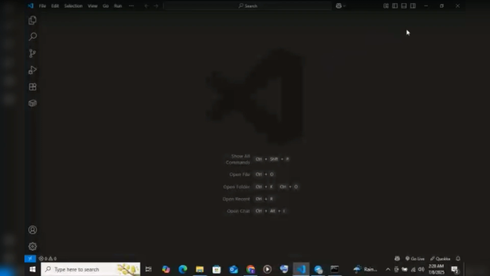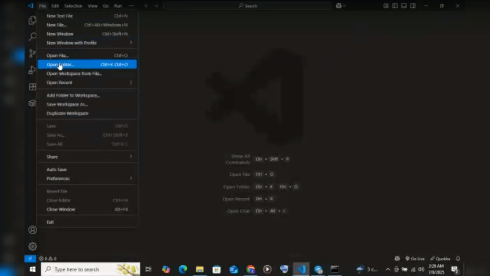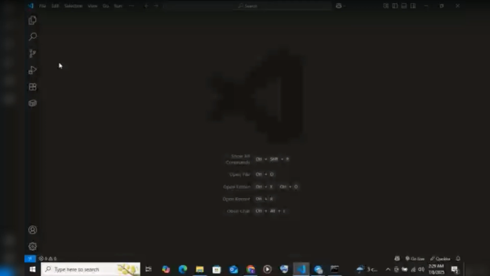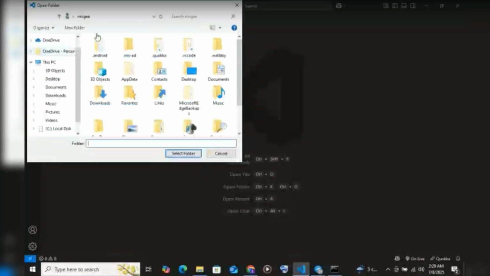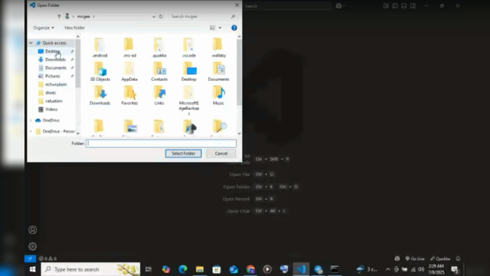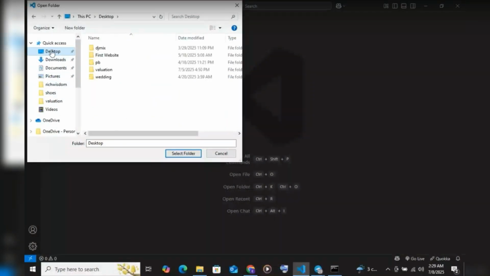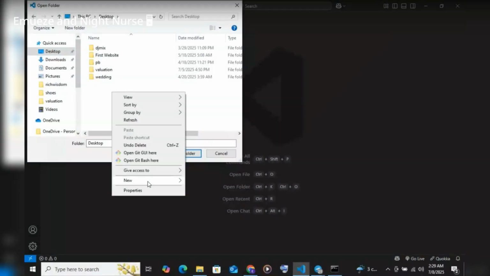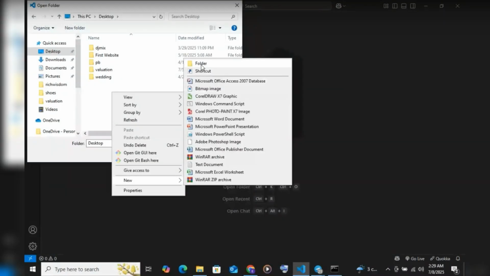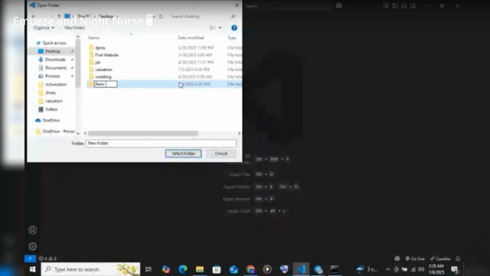Now, before you work on any project, it is paramount to create a folder. You could either create a folder from this file menu, click on file, go to open folder. When you go to open folder, you click on where you want that folder to be. Let's assume I have a folder. Okay, I'll right click here and click on new. I want that folder to be on desktop. I'll click on folder, and I can call it basic HTML.